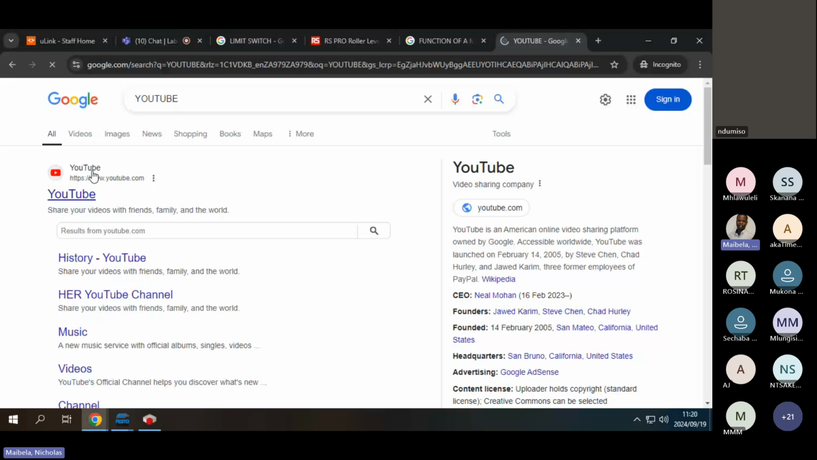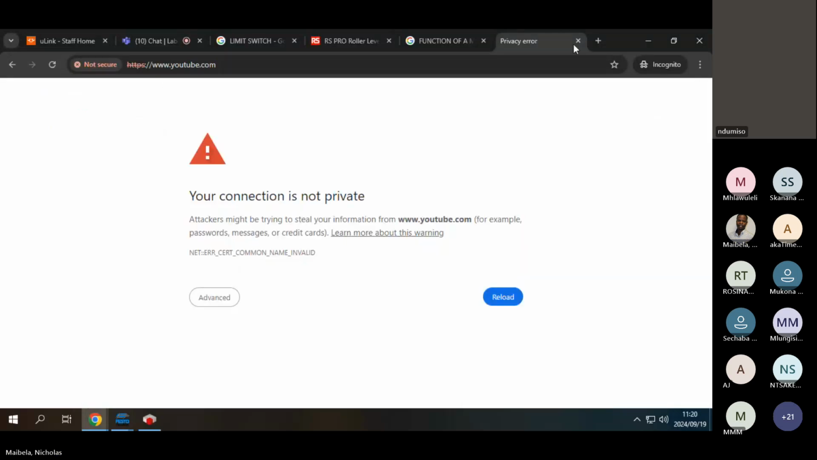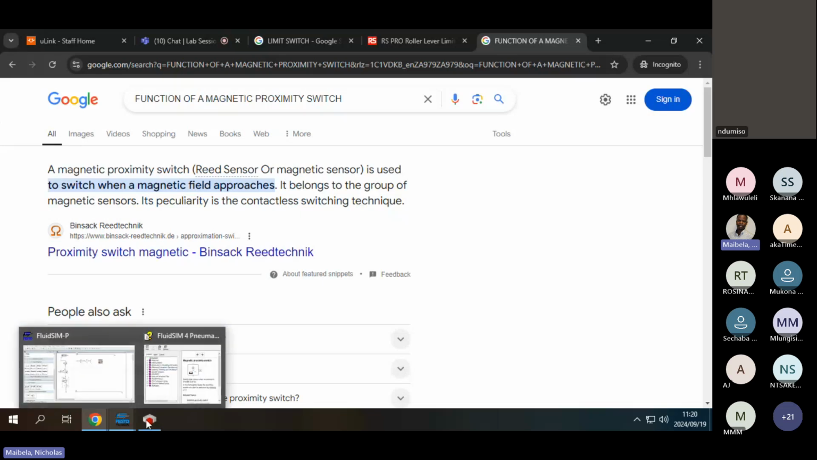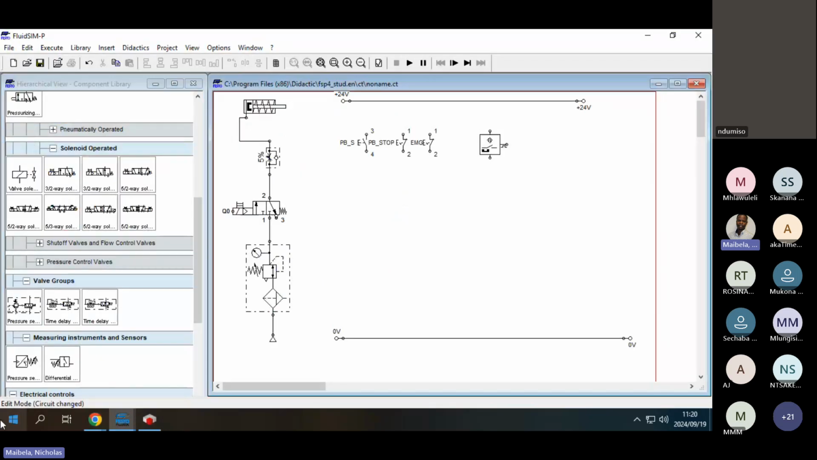Okay, connection is not private. So EJ is not allowing us to access YouTube, right? But it's okay. I will upload the video so that you get a better understanding of what a magnetic proximity switch is, right? But with what I've explained, just keep that in mind as we're moving forward. So anyway, let us put on a second proximity switch.